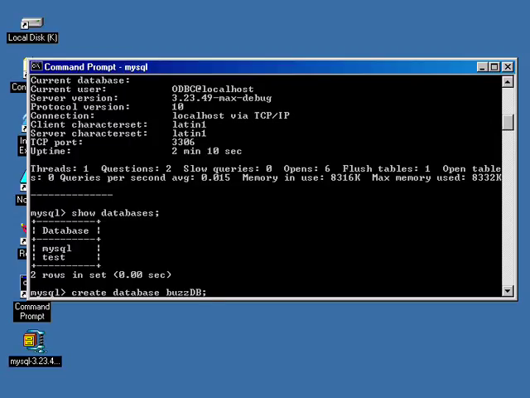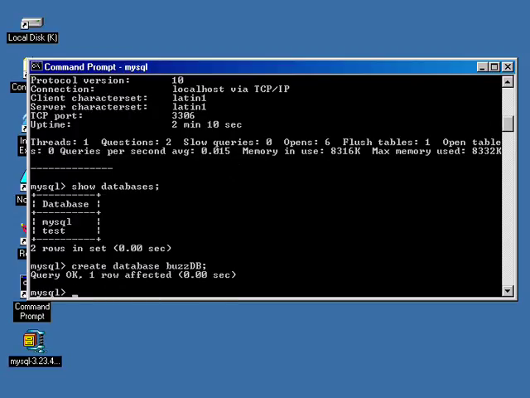Okay, so we'll go ahead and type in, again, create space database space and your database name. In this case, I am calling it BuzzDB. So I'll go ahead and press enter. One note is that that is case sensitive, so remember the exact case of your database. Okay, and we get Query OK, one row affected, and the time it takes to do this. Basically what that is saying is, yep, it did it.